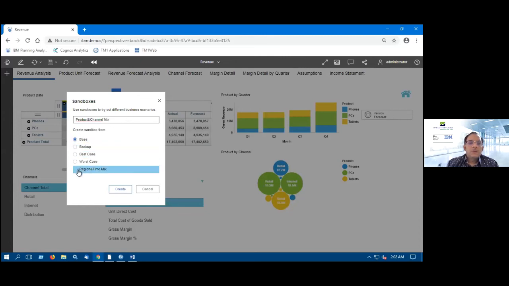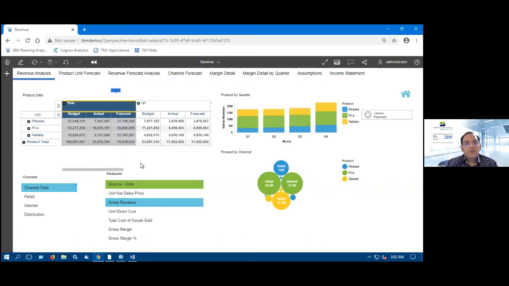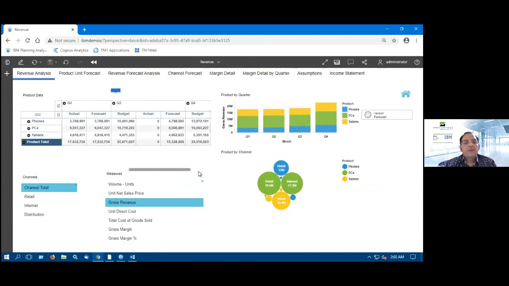And if I want, I could choose it from my region and time mix, or I can choose it from my base. Right now, for simplicity, I would be copying it from my base scenario. So I will take it from my base. Now you can see that my original number has come back, the 76, and all those numbers have come back. And now I would be again applying the changes to the same set of data.